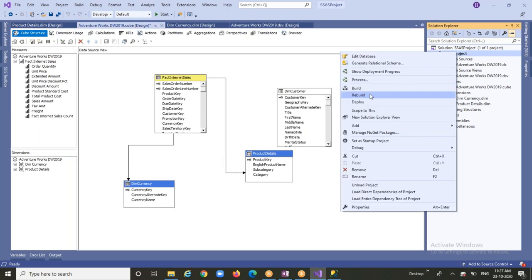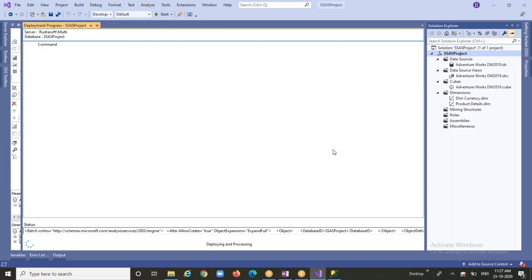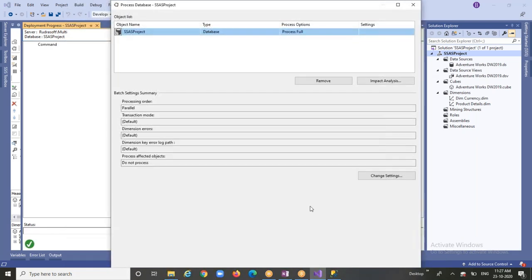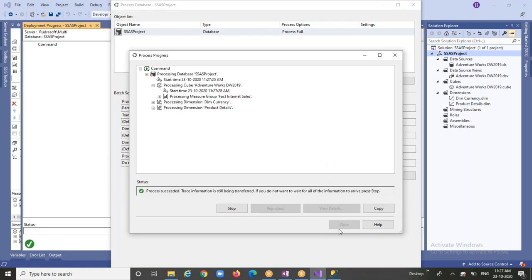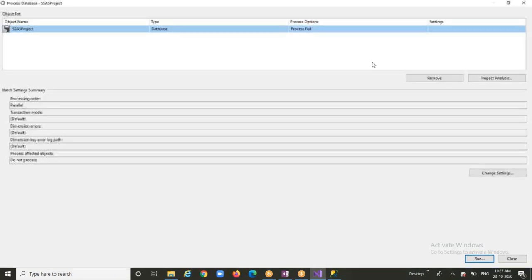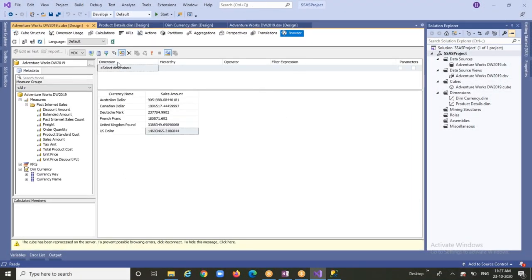I'm just going to redeploy this. Otherwise this product details table is not going to get picked up. Hit on enter. Hit on close. And hit on close. And close this. And there is a browser. Go to this browser. I wanted to see based on the product details table, but the product table is not showing here. So within the same place, we can validate the data also.